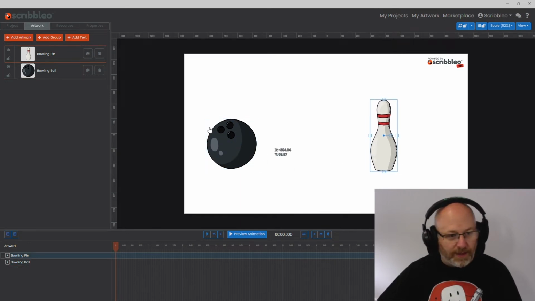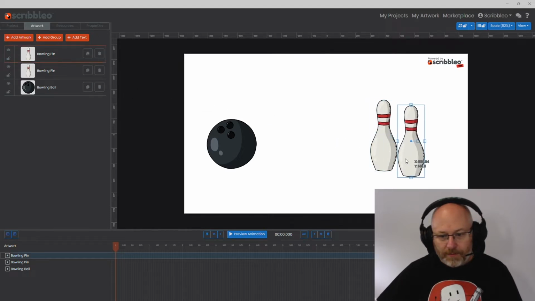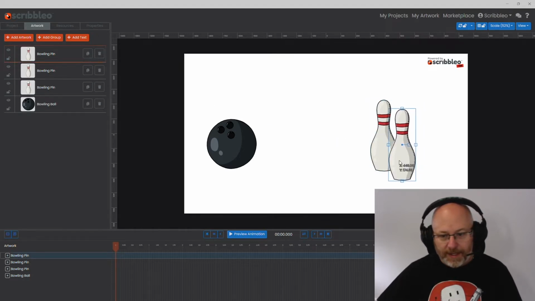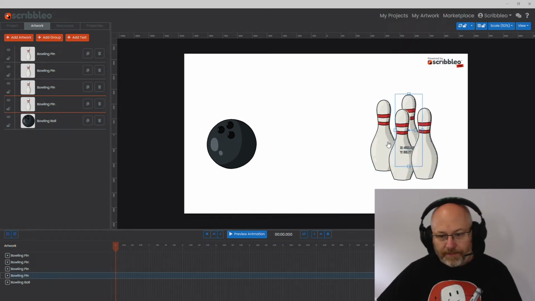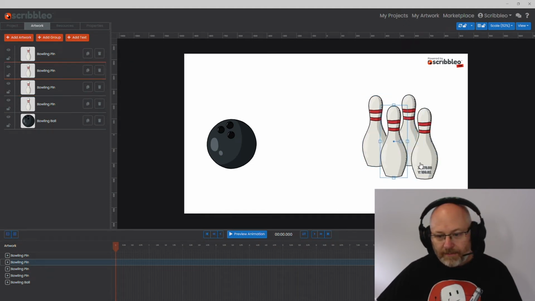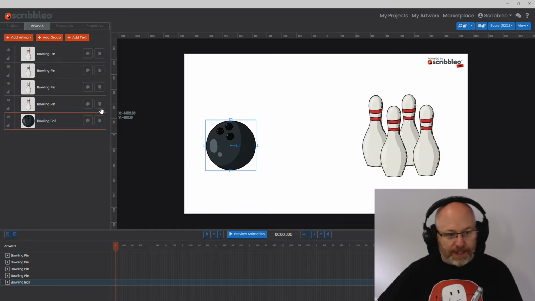So I'm going to put that there. I'm going to duplicate the pin because I want a few of them. So duplicate again. And once more, I'm going to put that one to the back. I'm going to put that there. So again, you can obviously add as many pins as you like, but I'm just going to run with those 4 pins for now. Okay, so that's the scene set up.